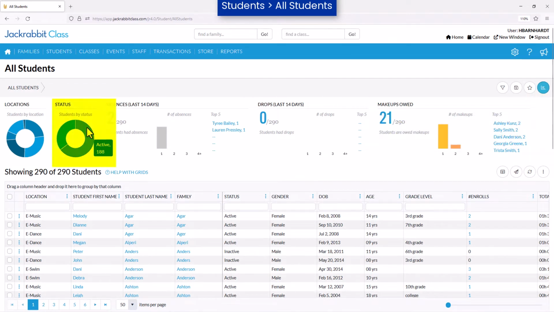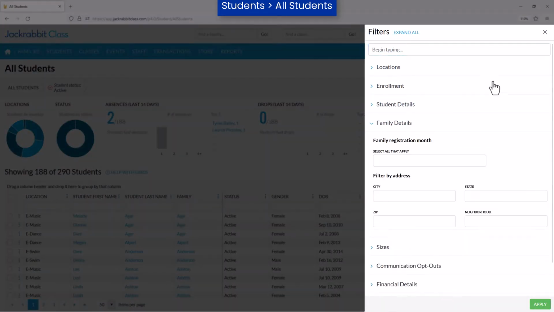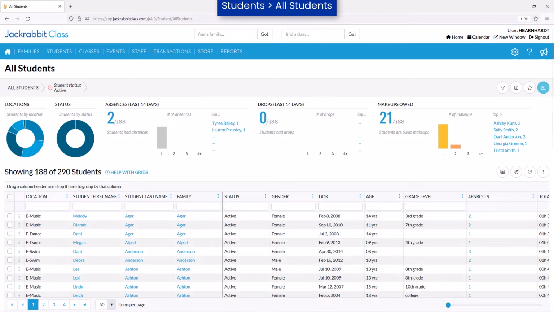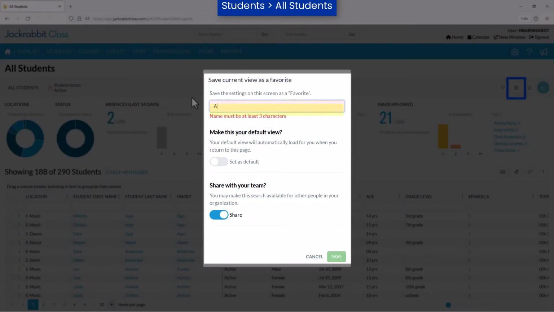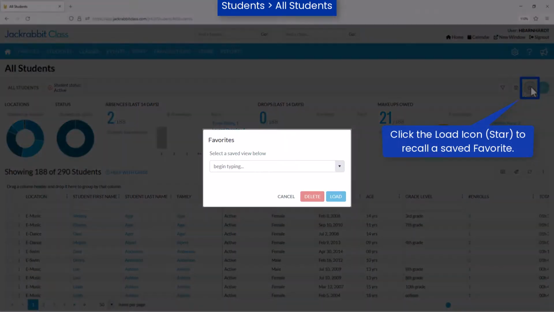You may filter the students shown by clicking on segments of any data visual or by using the filter icon. You may save regularly used filter criteria as a favorite by clicking on the save icon. A saved favorite, such as active students only, can be set as your default view or loaded as needed with the load icon.